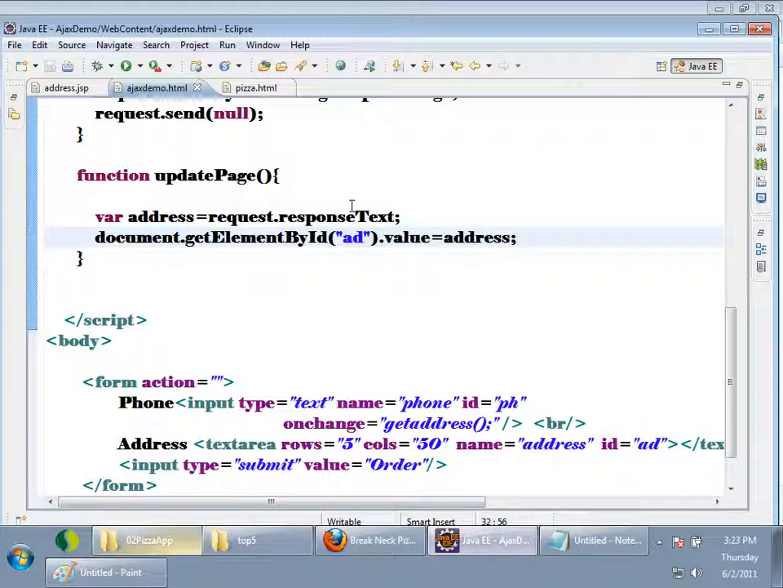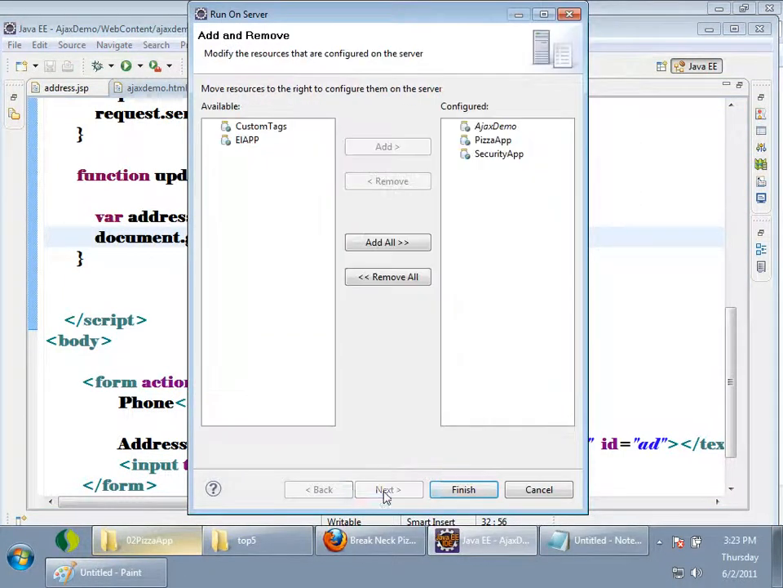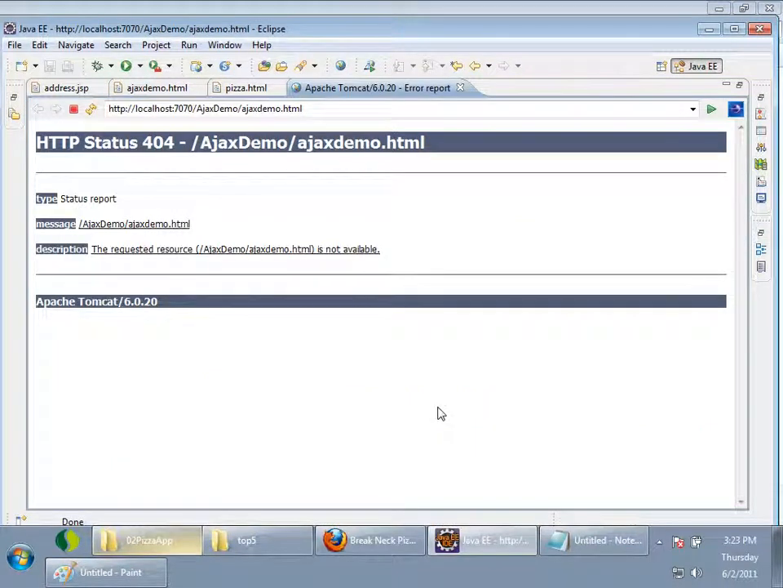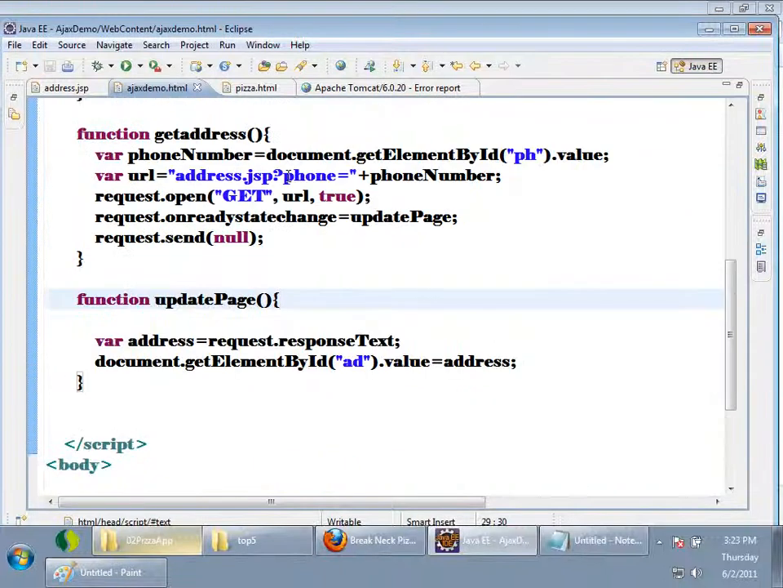Now see, I'll just give a request to this page and observe what will happen. Yes, tell me. Update page. Oh, scroll up. Okay.